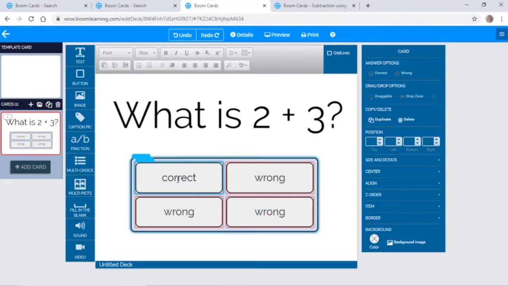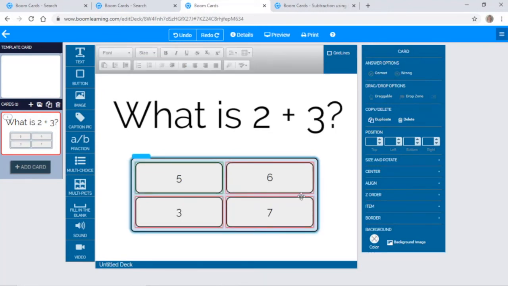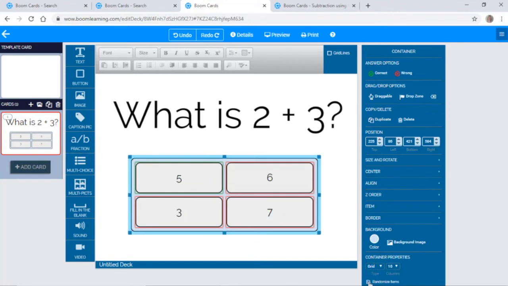The option that says correct is where you want to type in the correct answer, and then you want to type in possible wrong answers in the other boxes. The default is to show these answer options to students in a random order, but you can change that down here where it says randomize items. You can just unclick that if you want to.